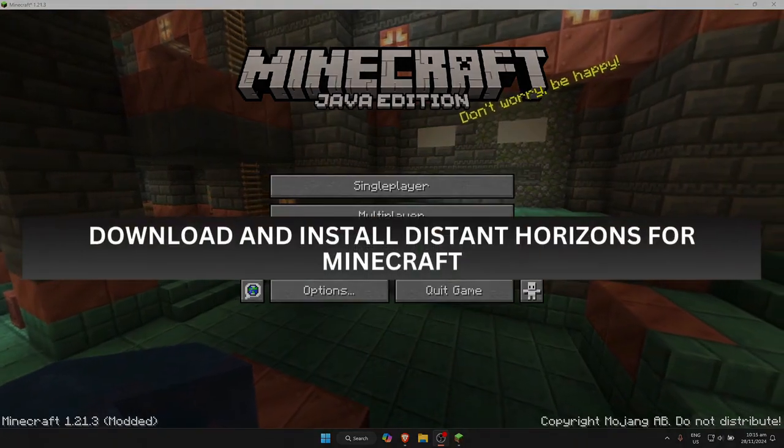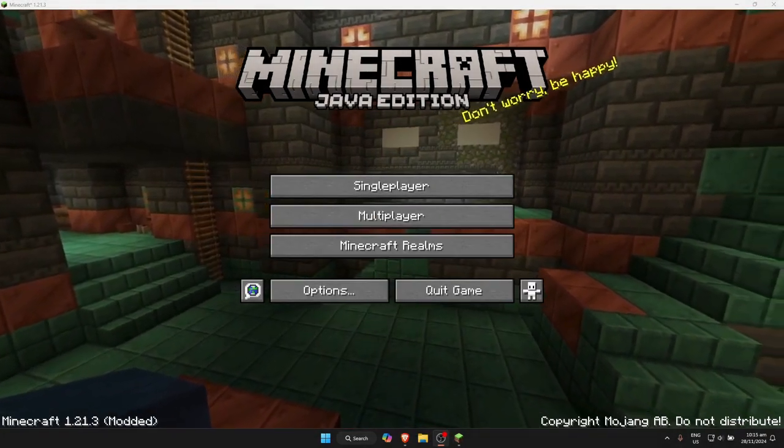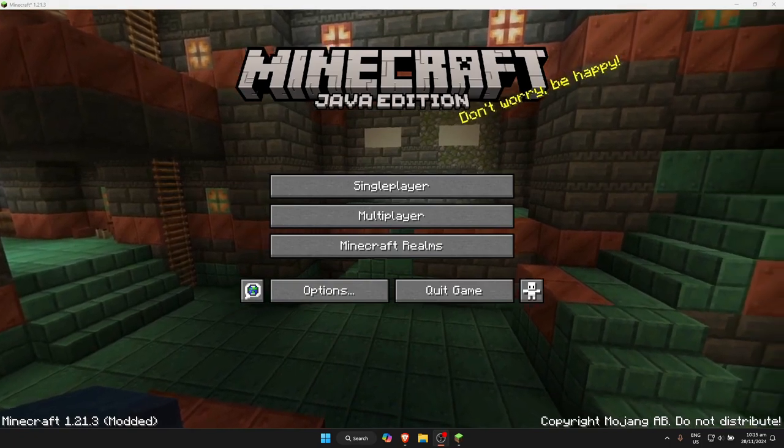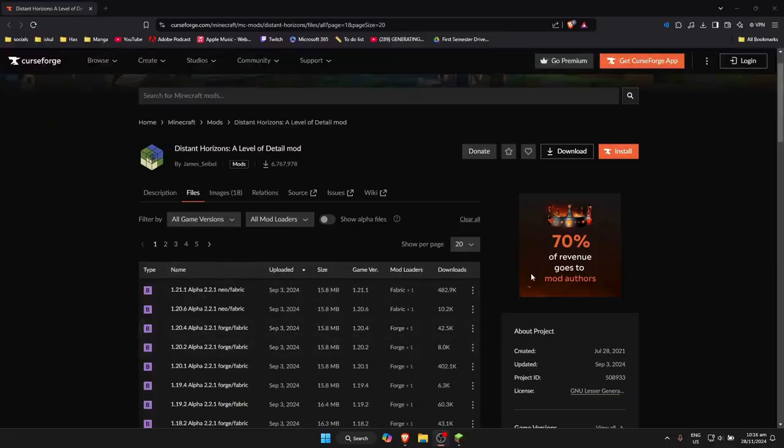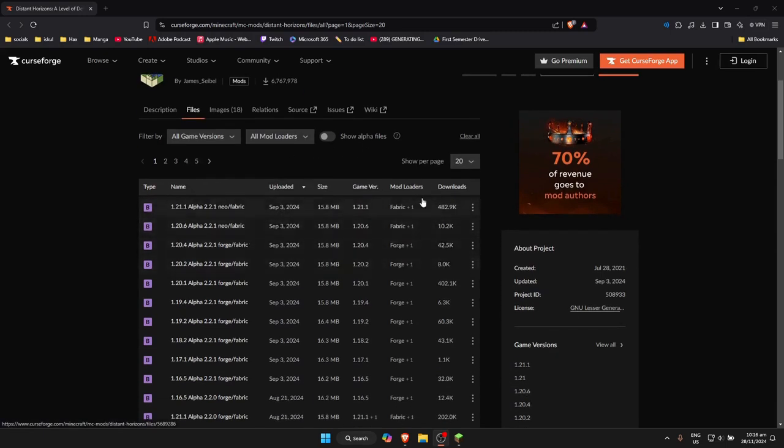How to download and install Distant Horizons for Minecraft. So first, just simply click on the link that I will put in the description below. So the link should lead you right here. So once you're here, you could just pick the game version and mod loader that you use.